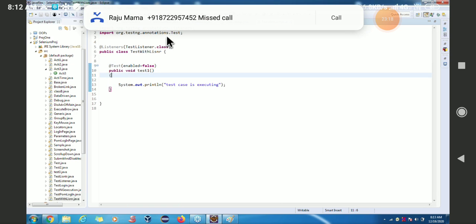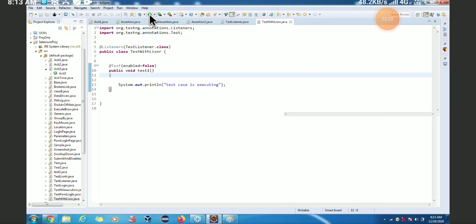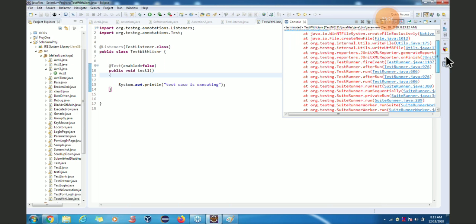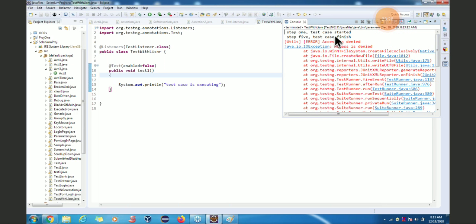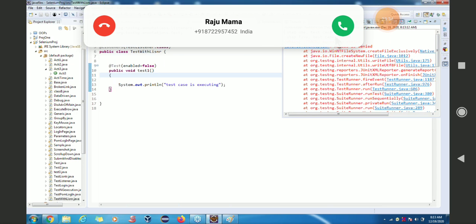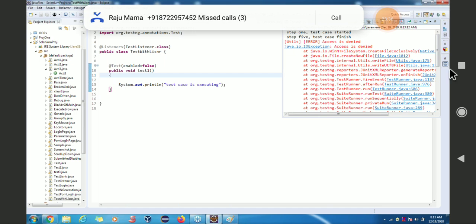So now I will run this test case. Okay, see here. Step 1. Why is executing test case is finished?